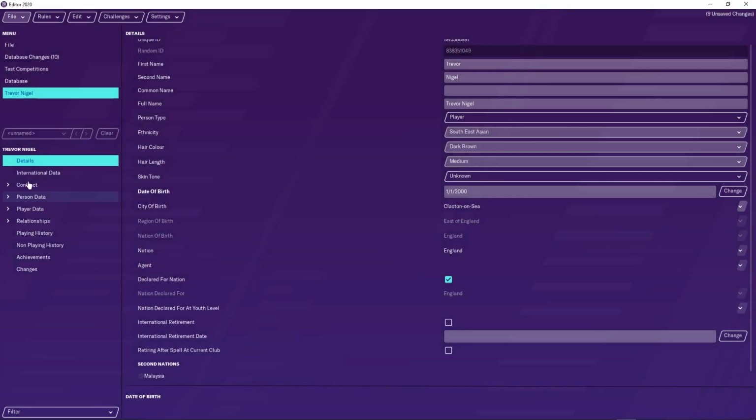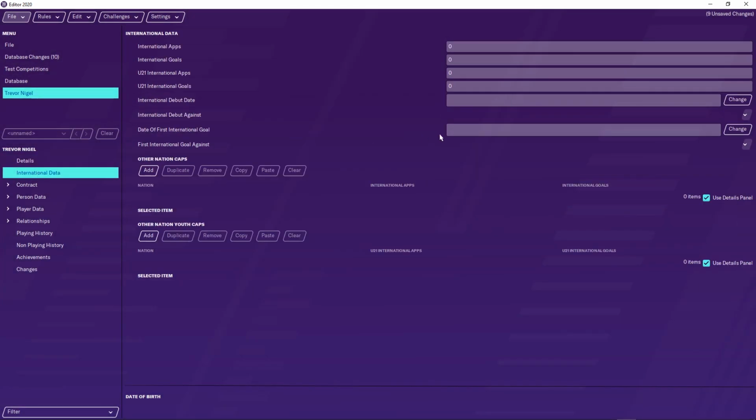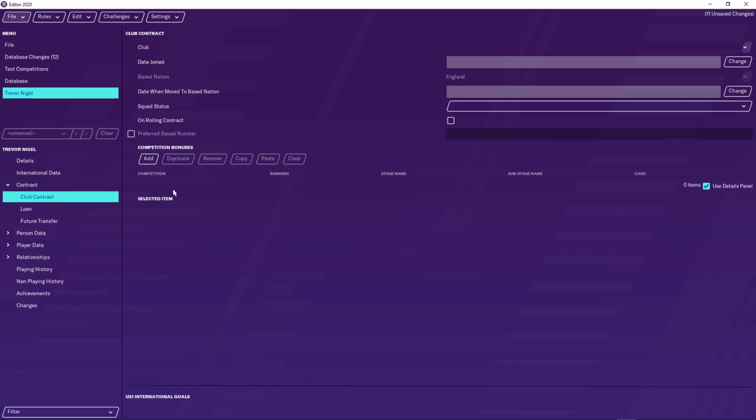Malaysia, for example. And then you can input various other things. So you might want him to already be capped. You might want to say he's already been capped 5 times by England, or under 21 caps, for example. So let's go for that. You can input the debut date if you so wish. There's so much stuff you can do here.